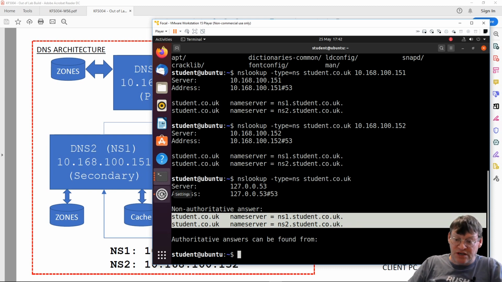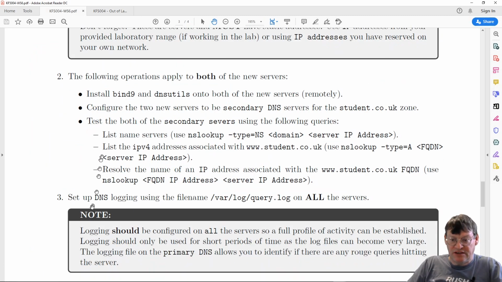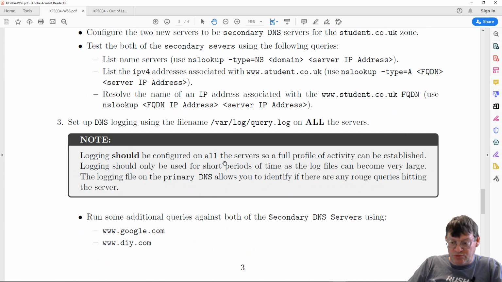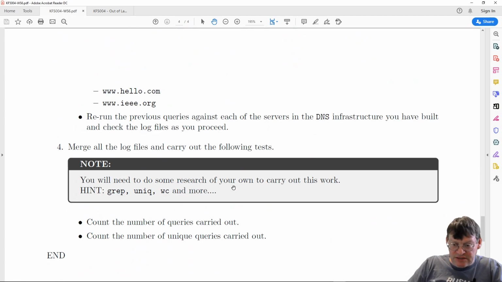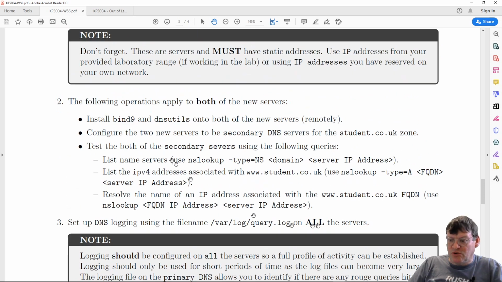So what we can do now is, if we go and have a look at this, it says we need to start looking at the traffic. Oh no, sorry, we're not looking at that yet. Merge all the log files? No, we're not doing that at all, are we? No, what we're going to do is run these queries. We've done some of those already in our testing. So test the secondary servers for name servers. We've done that. We've done lookups for the 4s, and we've done reverse lookups. So we've done all these tests as part of the build, which is great.